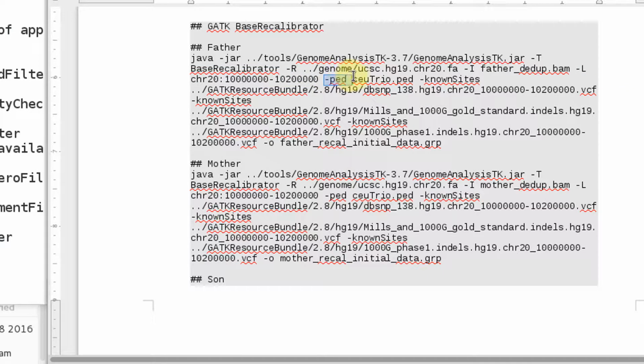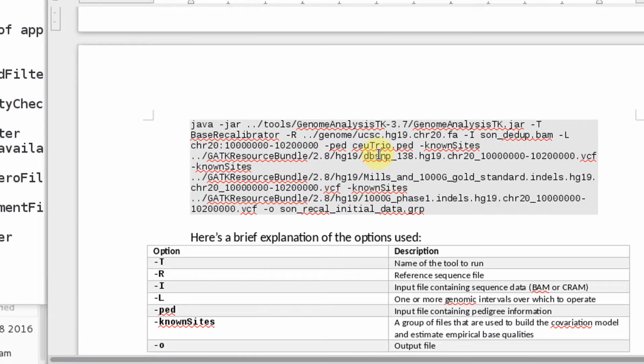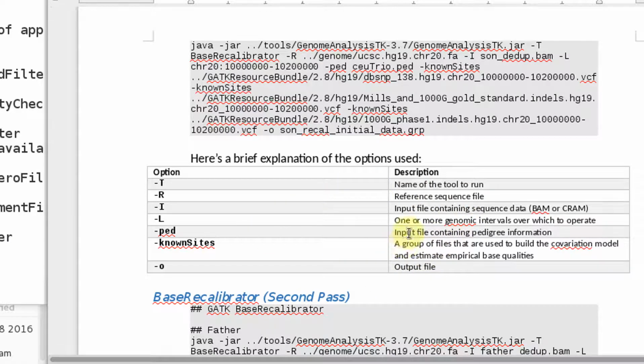Then you provide it the pedigree file, which lists the father, mother, and son and their relationships and who's affected and who's not. Then you provide various known sites. So for dbSNP, the Mills and 1000 Genomes gold standard, along with 1000 Genomes phase 1 data to help better make these calls for recalibrating the quality score. And you can see my various options explained here.